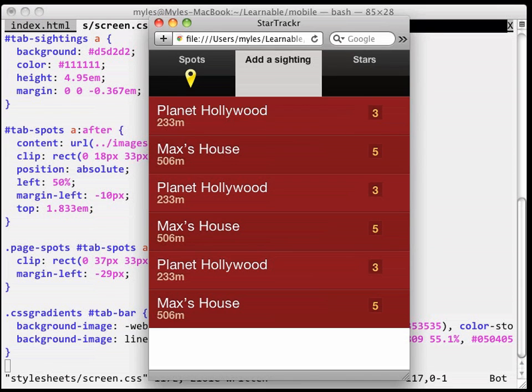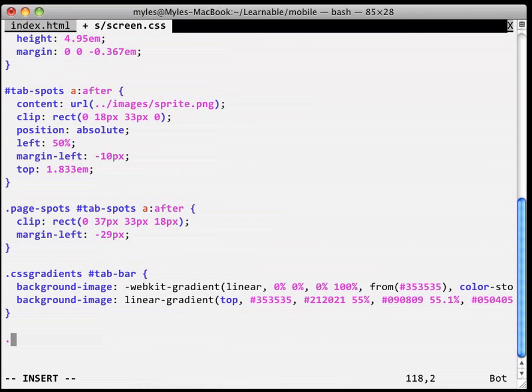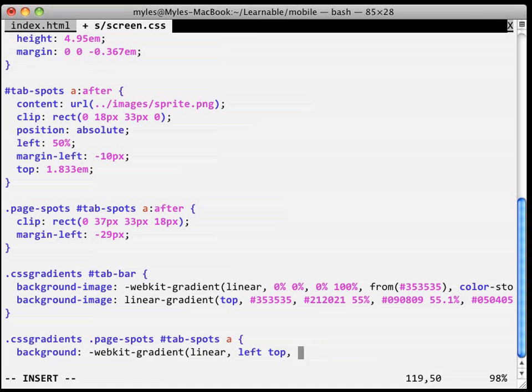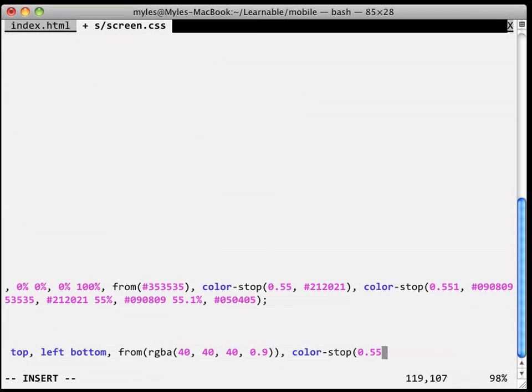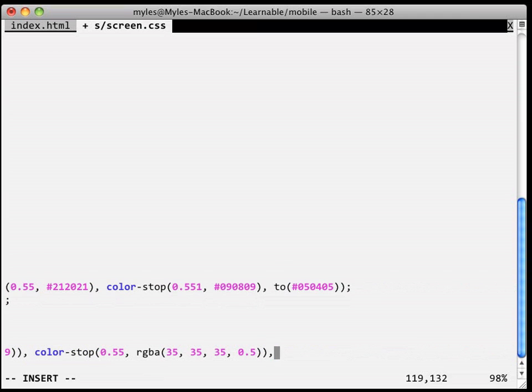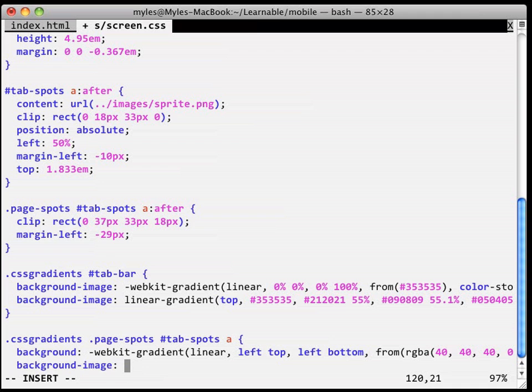Ooh, shiny. So while we're at it, we might as well add a gradient to the select state as well. We've used an RGBA color notation here, which allows us to set the three elements of color, red, green and blue, as a number between 0 and 255, as well as an alpha value which sets the transparency, with 0 being completely transparent and 1 being completely opaque. And don't forget to add the W3C equivalent in.